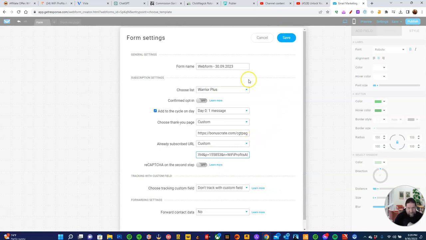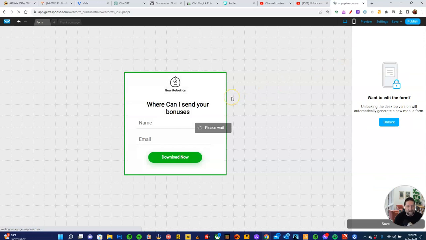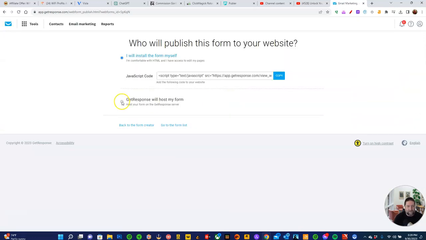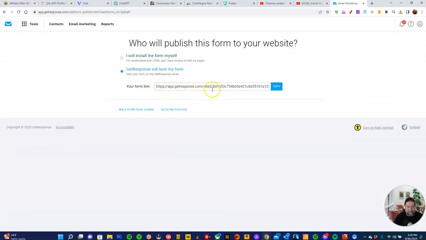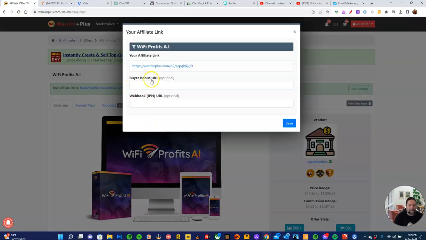And then once you have that in, you can give this whatever name you want. Typically, I just put the offer name, like Wi-Fi Profits or something. But I'm going to leave it as web form, so I know to delete it because this is not what I'm going to use for it. Then when you click on Publish, it's going to publish the page. And the big thing is you want to go to the GetResponse link, this one right here. If you copy this link, that is going to become their buyer bonus URL.